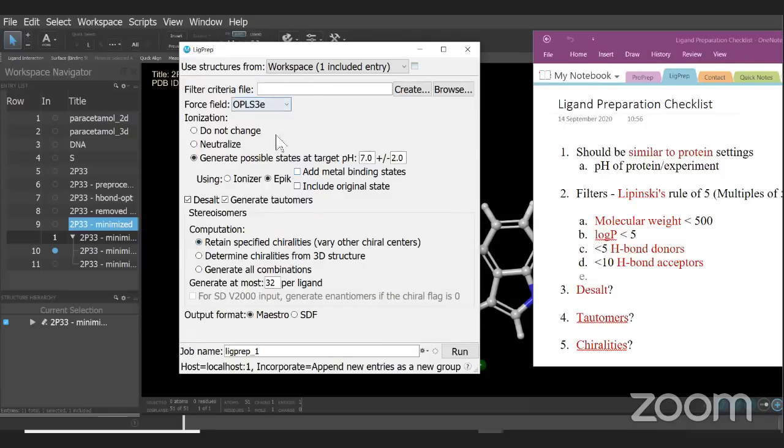Just to summarize again, you have to include the workspace entry, or if you don't have a workspace entry, you can include ligands from a file. If you have multiple ligands, like let's say 5, 10, thousands, you can load all of them using this file option here. And after that, you can select the filter criteria if you have lots of ligands.